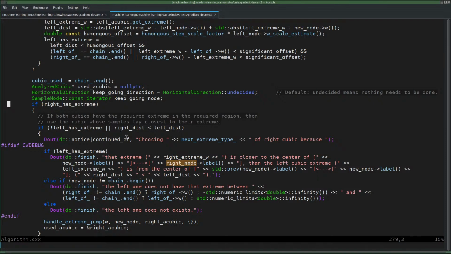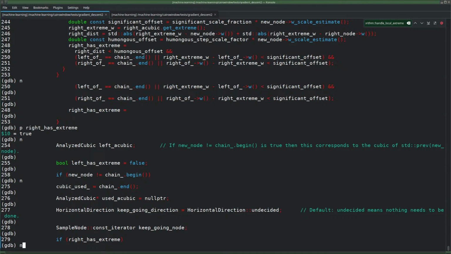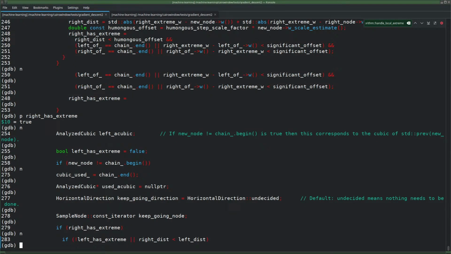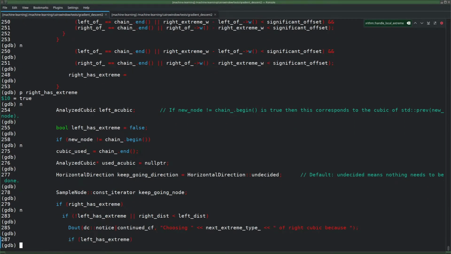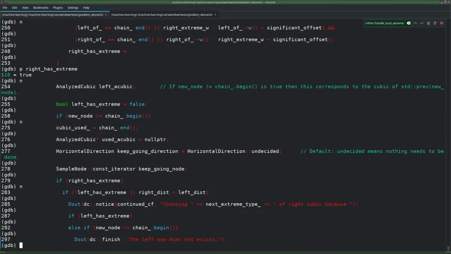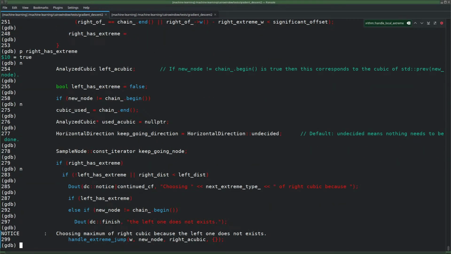Okay, so here it's going to pick which cubic to use, and we have only one cubic. That still worked. Right extreme, yes. Left extreme, no. Choosing the maximum of the right cubic, because the left one does not exist. Handle jump, handle extreme jump. So now we're jumping to the maximum of the cubic 02.